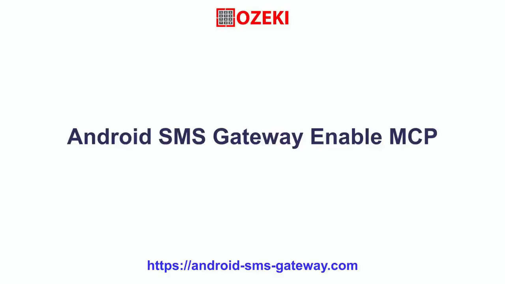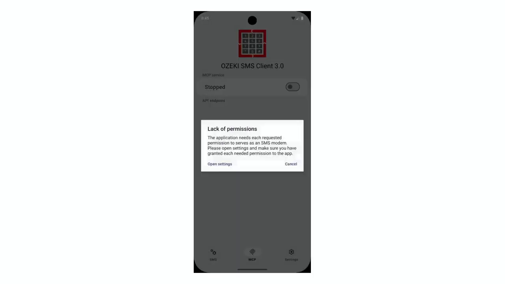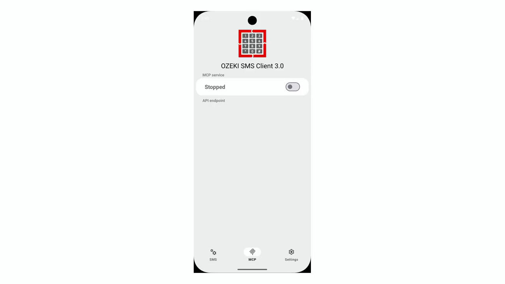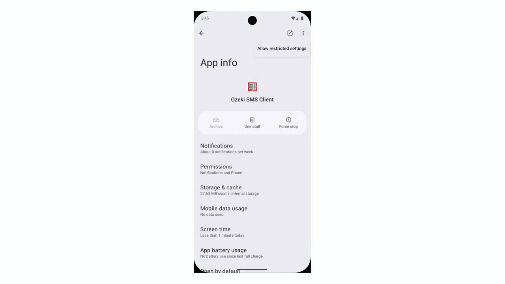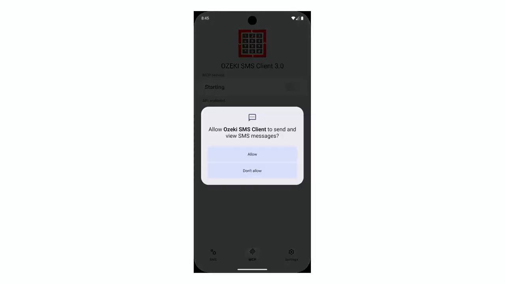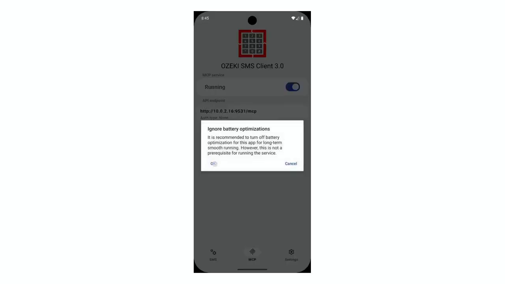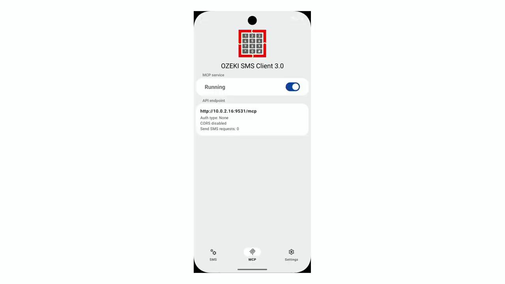Open the Ozeki SMS Client app on your Android device and tap the MCP tab in the bottom navigation bar. Tap the toggle switch to start the MCP server and grant any permission requests that appear, including access to SMS messages. The toggle will switch from stop to running, and the API endpoint URL will appear below. Copy this URL as you will need it when configuring Page Assist in the next step.